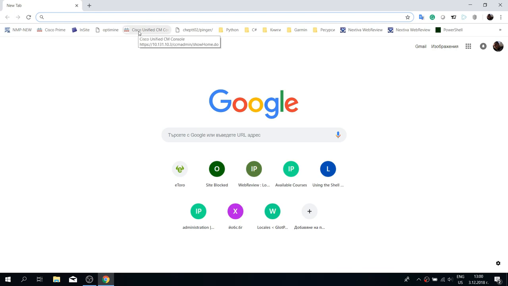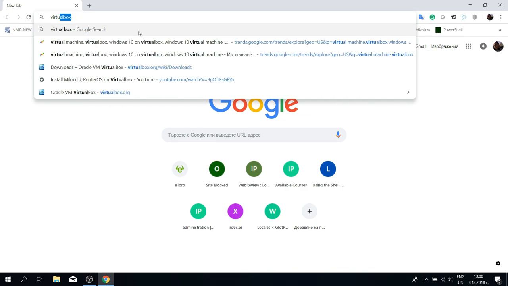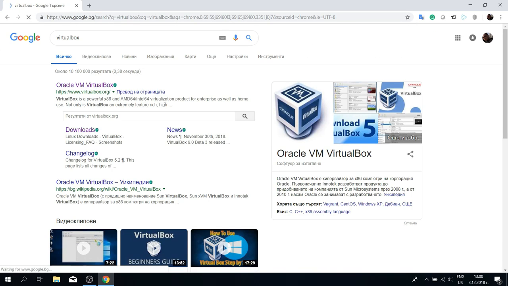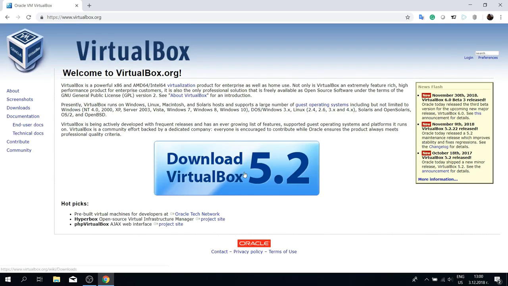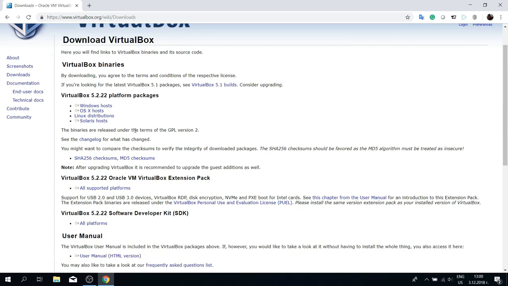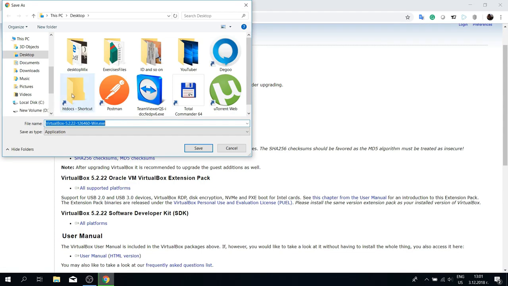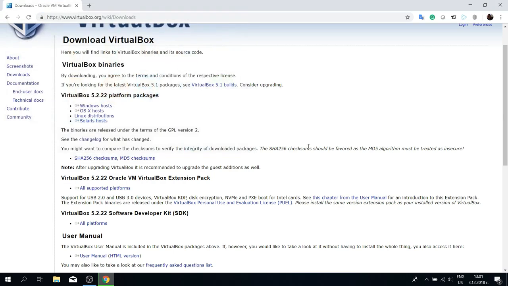So first we have to download VirtualBox for Windows hosts. Okay, now I have it.